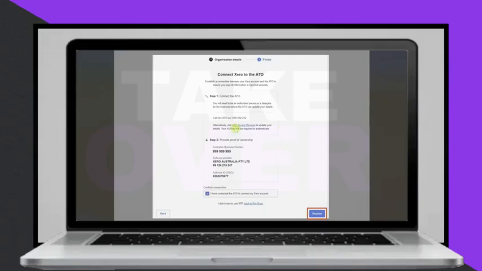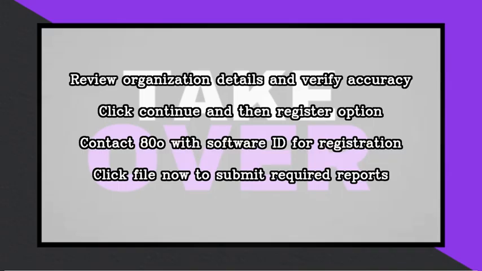You will be directed to a connection screen that provides instructions for linking your system to ATO. Contact ATO and provide them with your software ID, and they will guide you through the registration process. After registering, your system will be linked to ATO, enabling you to file the required reports.